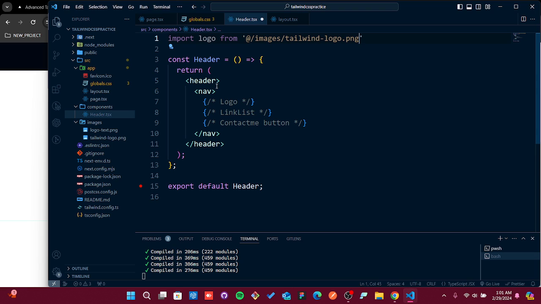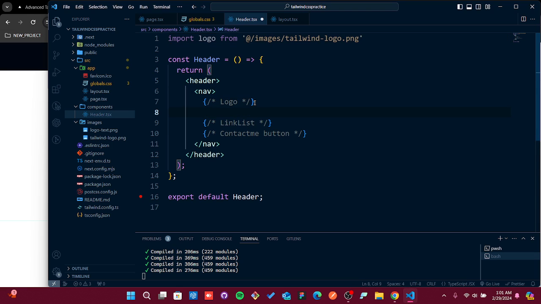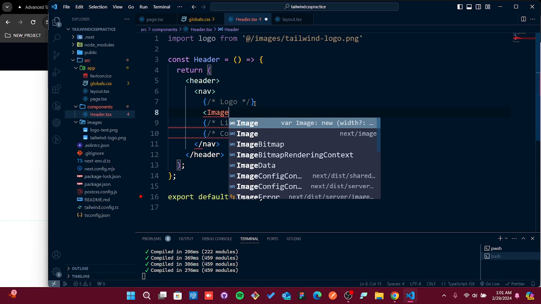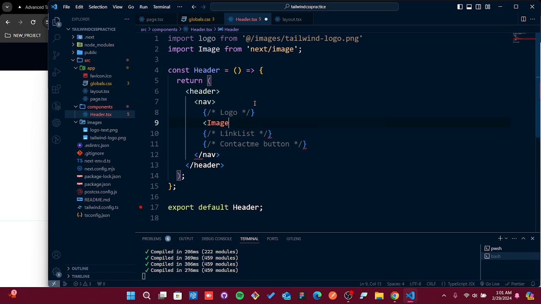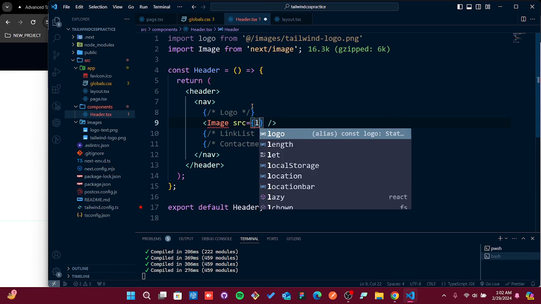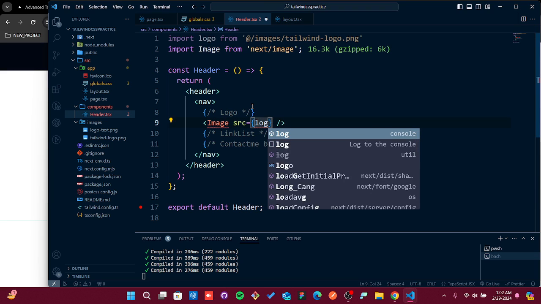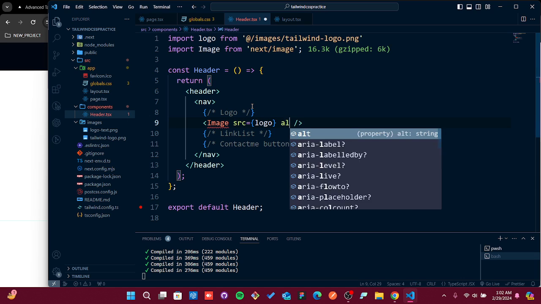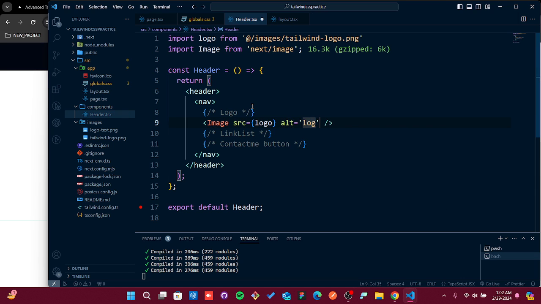Okay, so now in the navbar I'm gonna put my logo first, just to show you how this thing is working. First I will bring my image and import it from next/image. If you're not using a Next application, then you just need to use the normal image tag and it will work also. So let's give the source. The source is going to be my logo, and for the alt tag I will also put the logo, so I will know which image is missing.